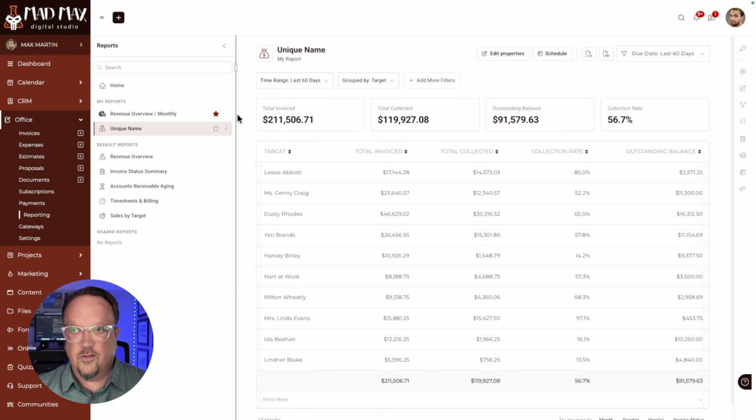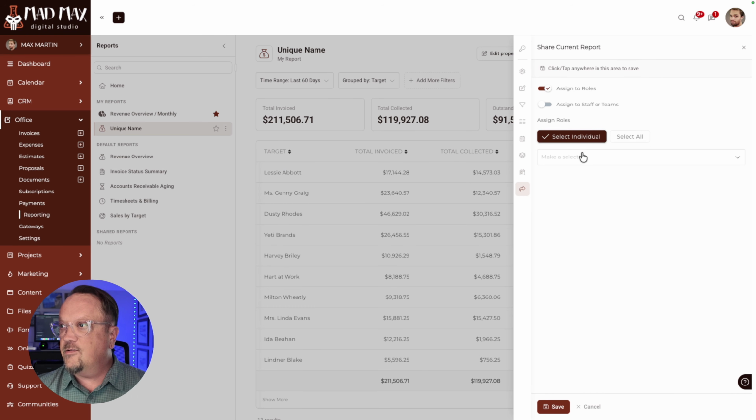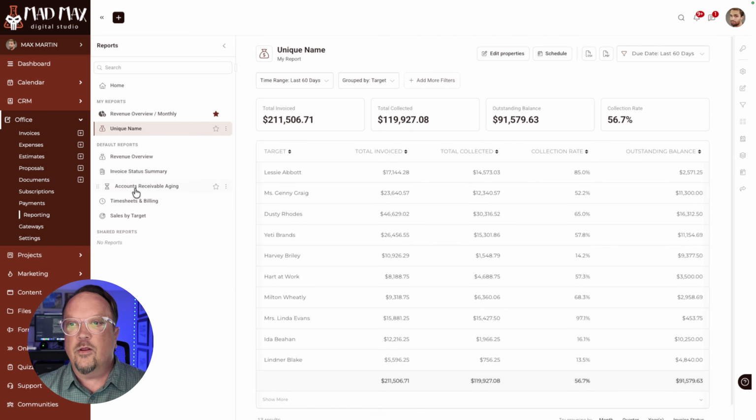Now let me make sure that it's clear that things like schedule and share only apply to My Reports. So you can't do those kind of things with default reports. But once you save it to your My Reports, now you can schedule them. If I share with all the admins in the platform, let's do it that way. All the admins, when they come to reporting, will now see unique name under shared reports. So they will have access to it and be able to run those reports as well.